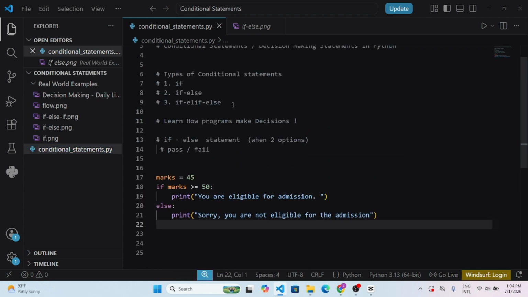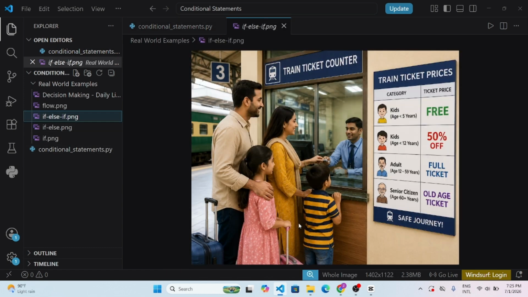Now we have another category, that is the if elif else statement. So before discussing this, let's have a look at this example. Let's say you have to travel by train from one city to another city and you are going to purchase a train ticket. There are different categories of ticket prices, right? Let's say for kids under the age of 5 years, there is no ticket. They can travel without a ticket, right?